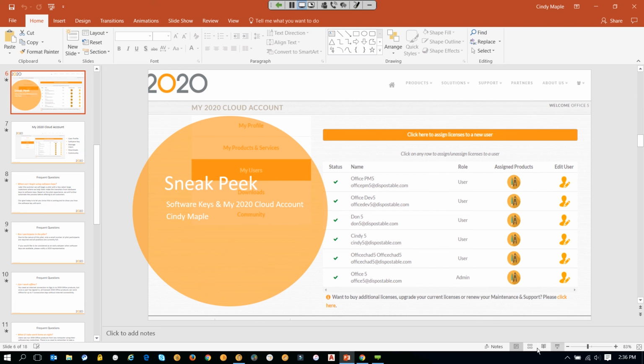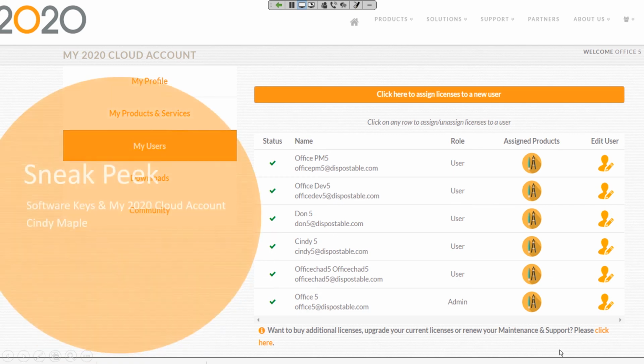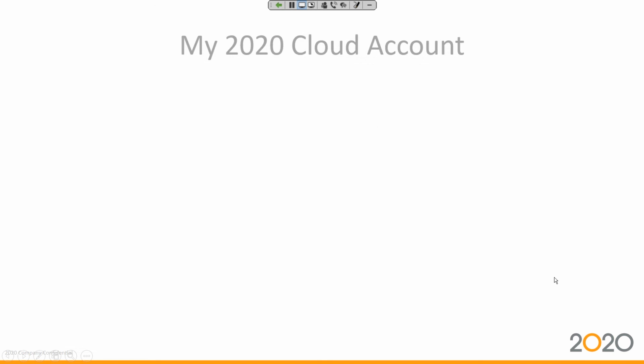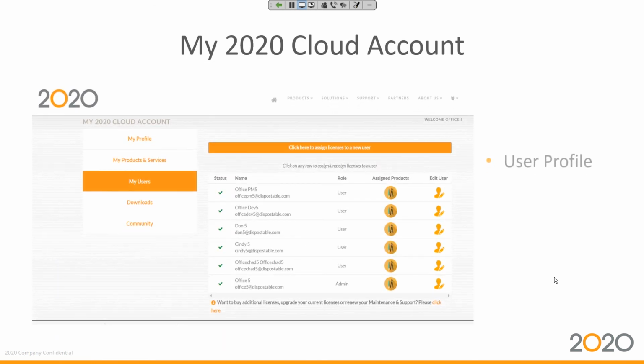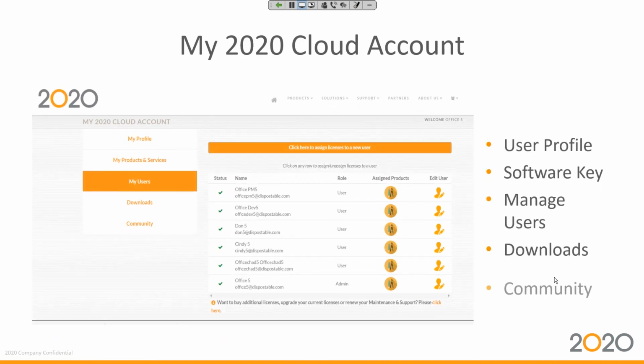and talk a little bit about my 2020 cloud account. Those that have registered for the community are a little bit ahead of the game because they have a profile on 2020 cloud. What you're seeing in front of you now is kind of new. I call this the portal to the 2020 cloud capabilities.